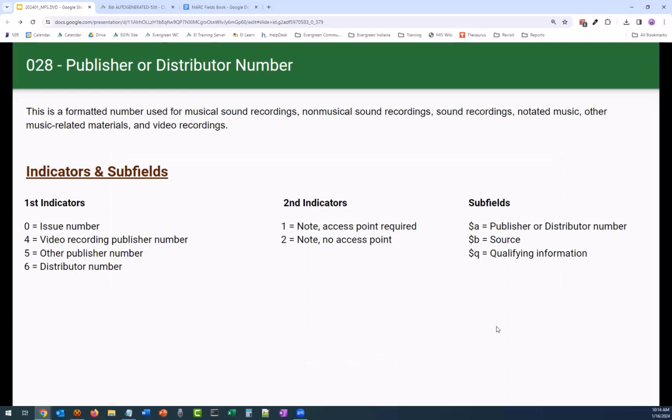The 028, this is for the publisher or distributor number. This is a formatted number used for musical sound recordings, non-musical sound recordings, so audiobooks, other sound recordings, notated music, and video recordings. So the first indicators are for the type of number.